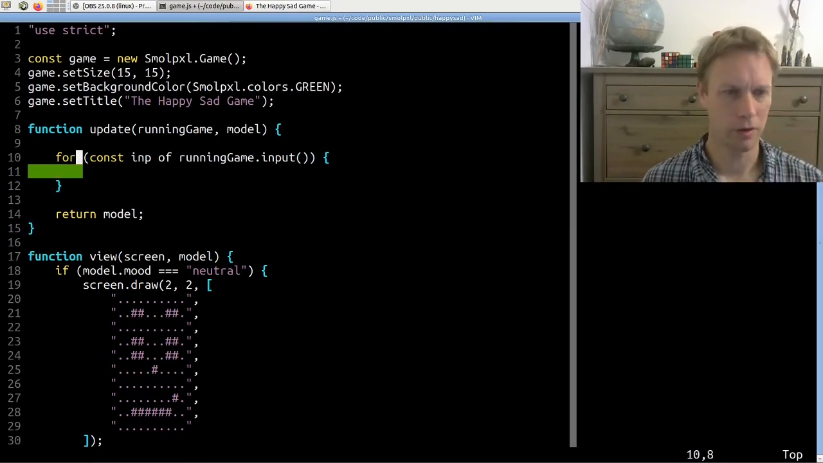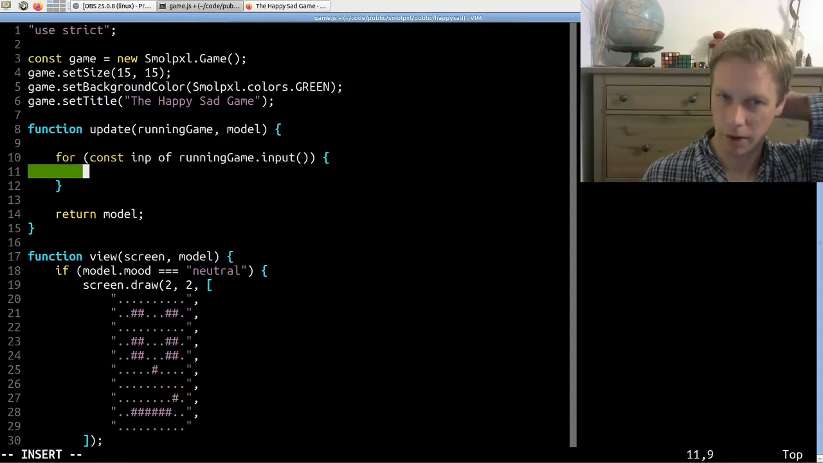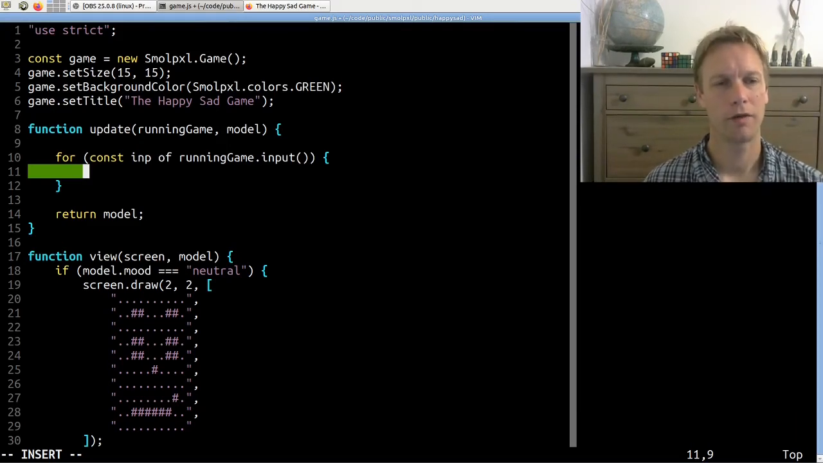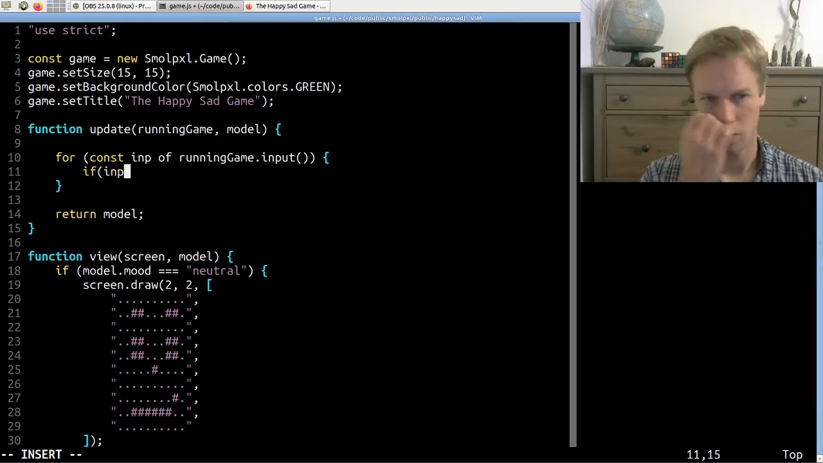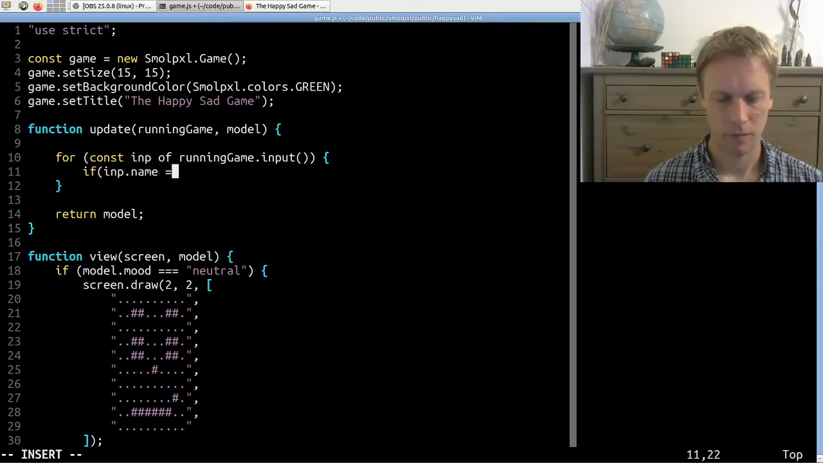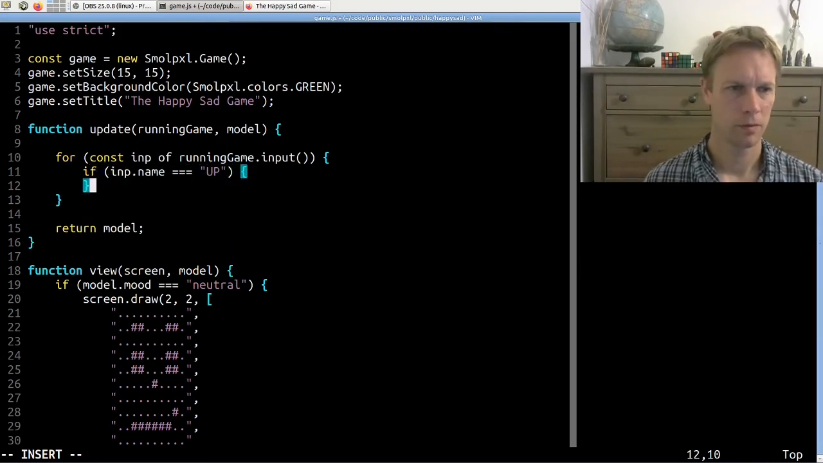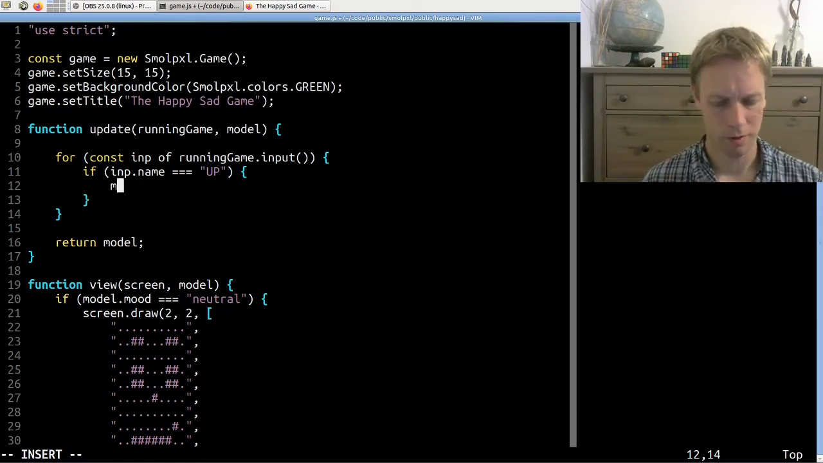That is just a standard JavaScript way of looping through a list of things. The list of things is given to us, it's all the inputs that happened. And every input that you could get out of that list has a name property. Sometimes they have other stuff, like if it's a mouse click, it might tell you where they clicked. But they always have a name. So in our case, all we care about is the name. We can just say, based on what they pressed, we're going to change our model. So if they pressed up, well, I've already said, when they press up, we're going to change the mood to happy.